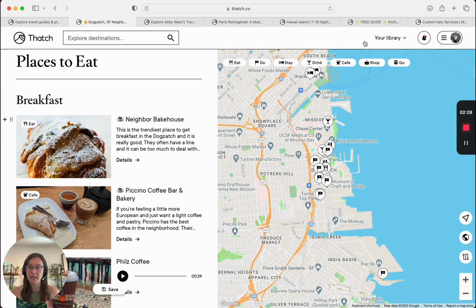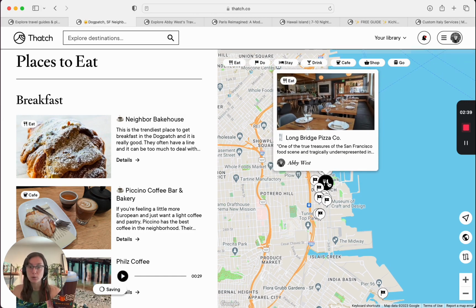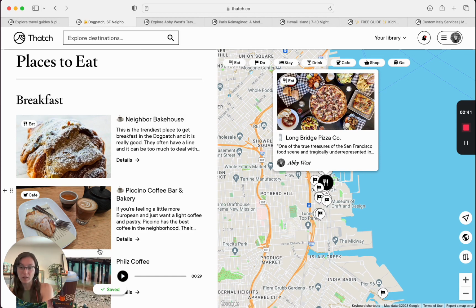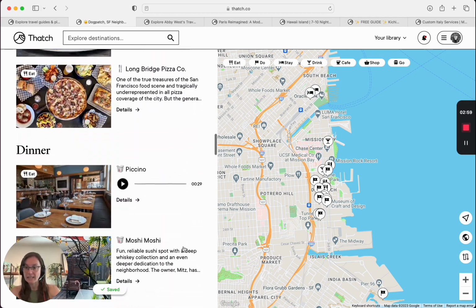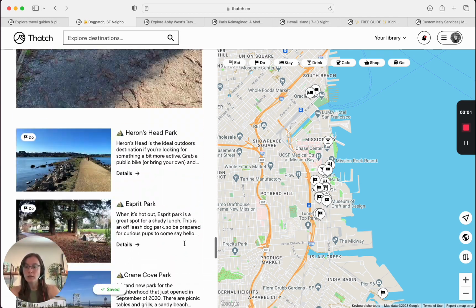If you create a Thatch guide and you publish it, especially if you plan to publish it for a price, you really, really need to add notes to all of your places. Why? Because you can see those notes on the map. So if you add notes inside of the guide, but you don't put them in the place itself, they won't show up on the map. And if you don't have a note at all, you're really not providing your perspective and your value to your audience.